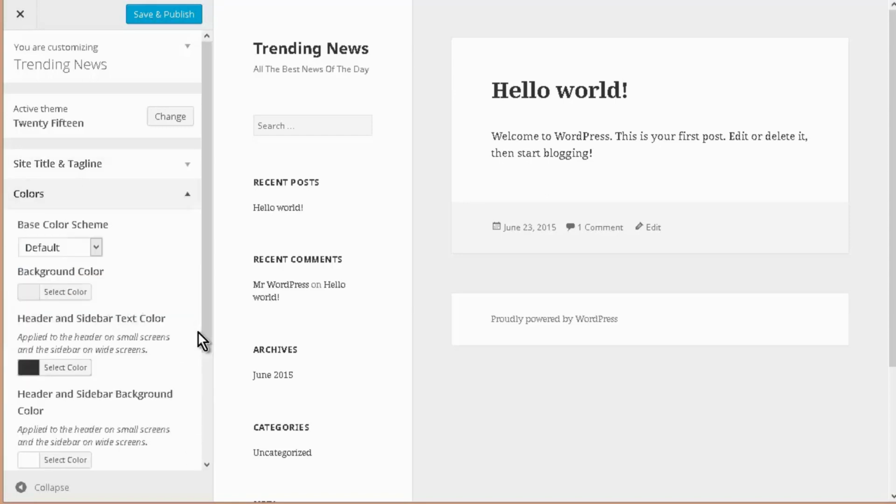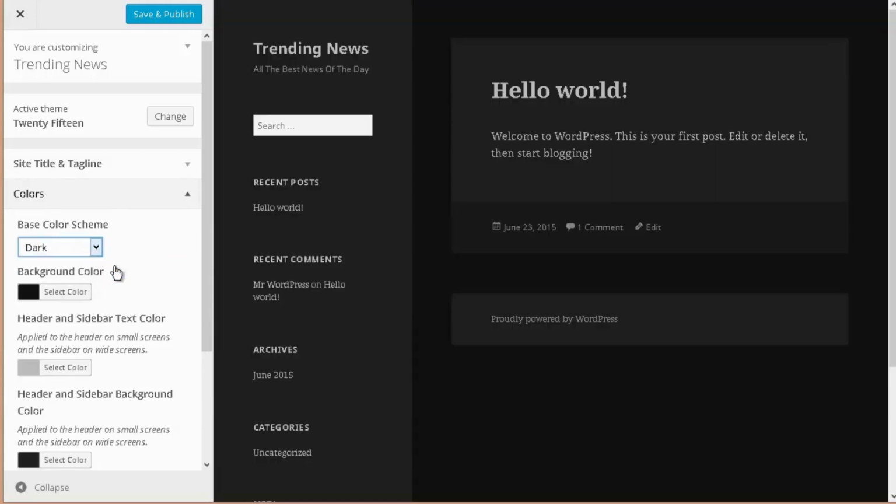So let's go to colors here. And with this one, you can use color scheme. So we have default, then we have dark. And you see that the colors changed over here, the color scheme. And then we have yellow.